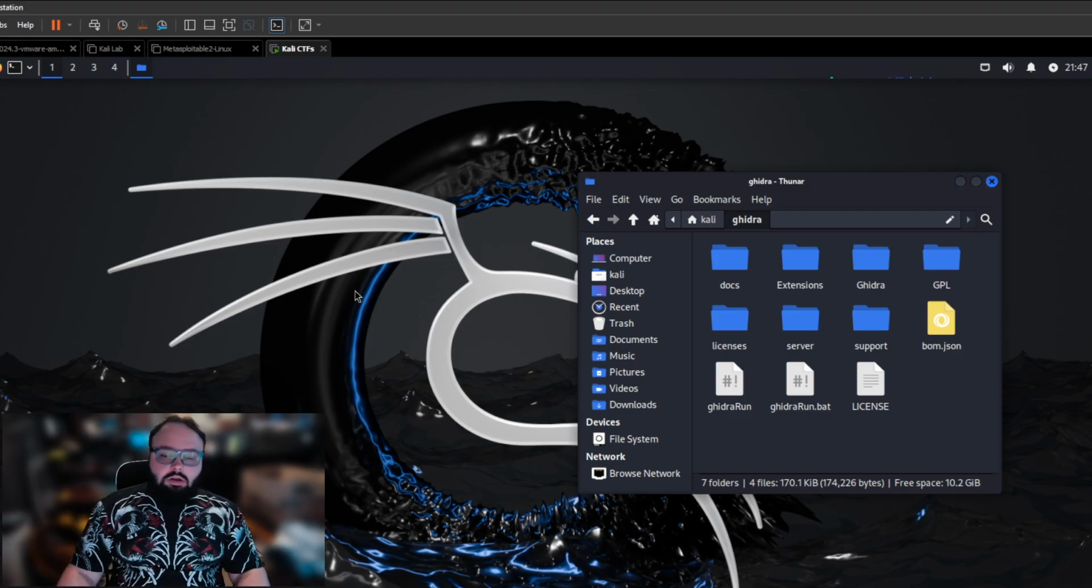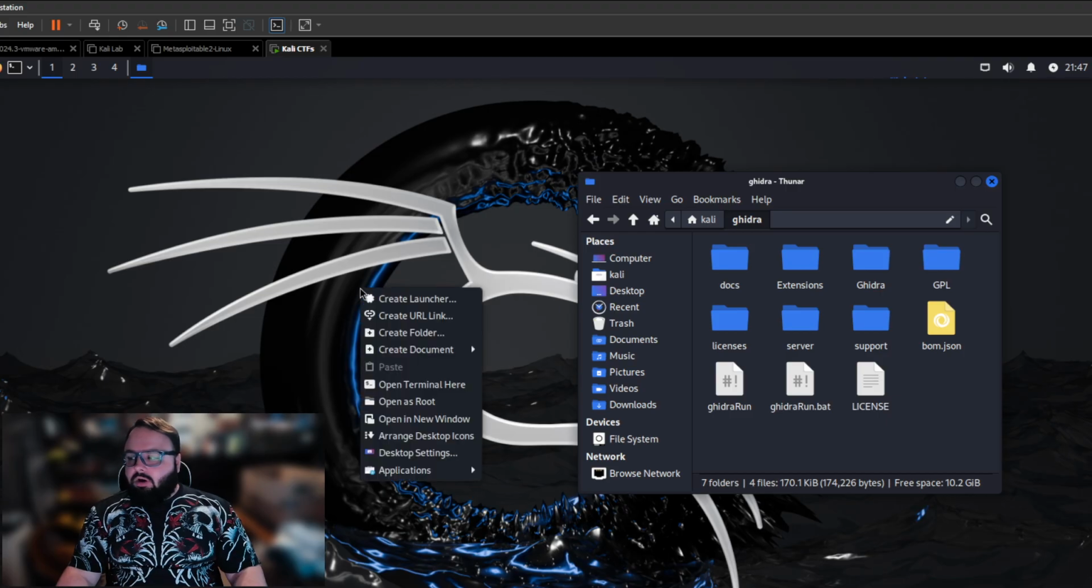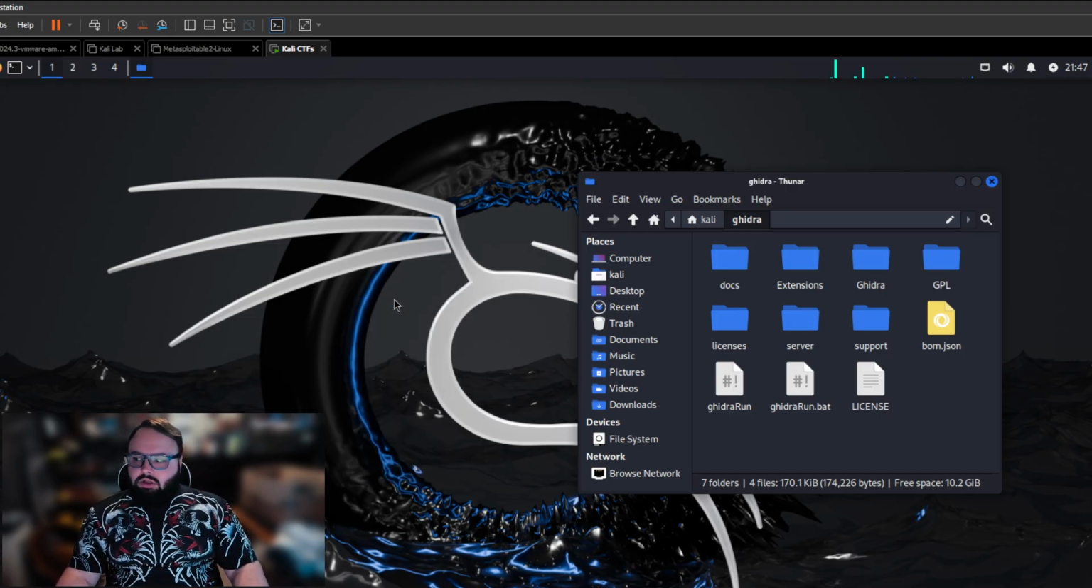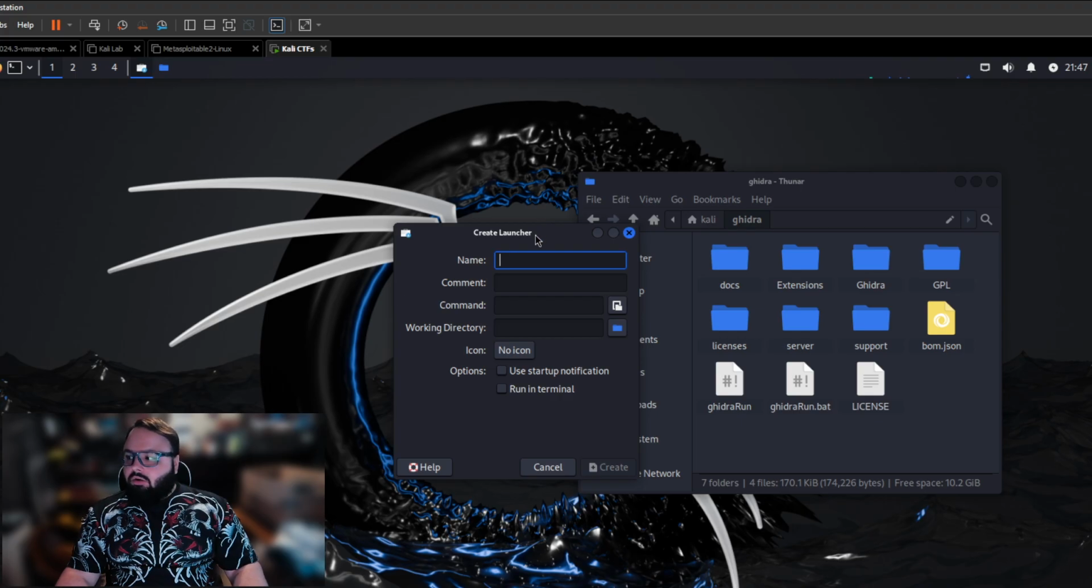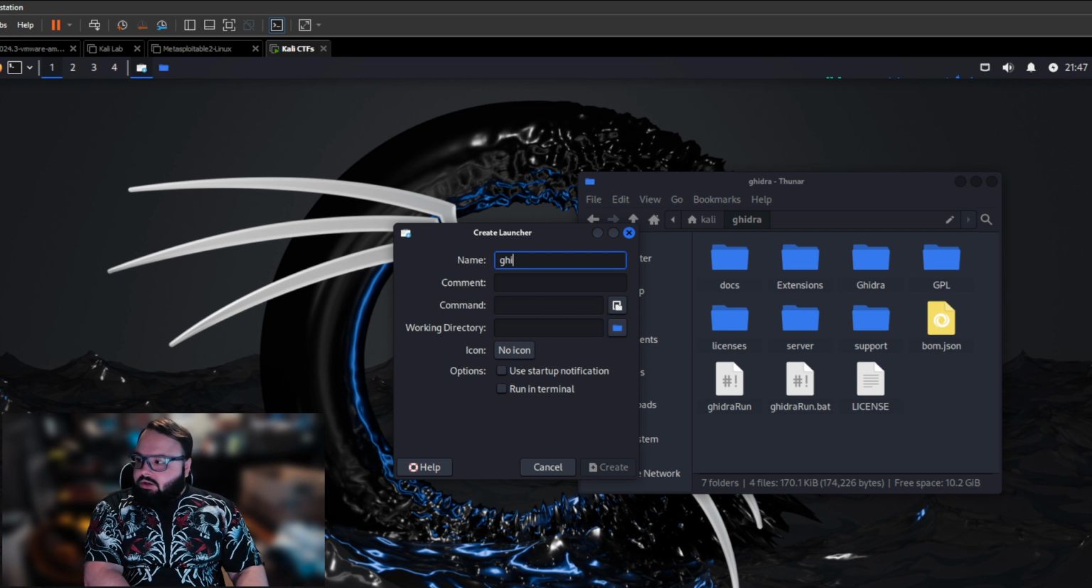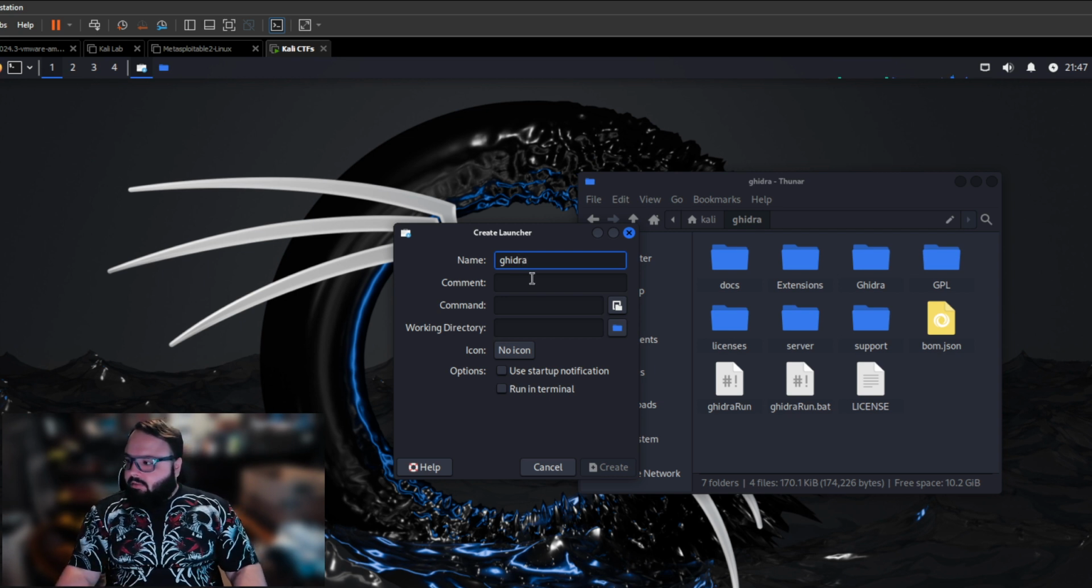create a launcher. We're going to right click anywhere on the desktop and select Create Launcher, it's your first option. Then a little Create Launcher wizard will pop up. We're going to name it Ghidra in the name bar there.